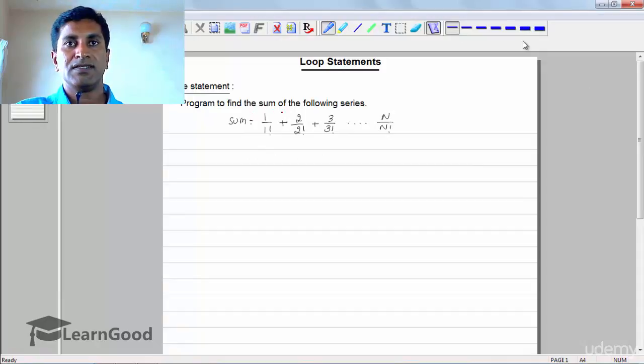Write a program to find the sum of the following series. Sum is equal to 1 divided by 1 factorial plus 2 divided by 2 factorial plus 3 divided by 3 factorial, up to n divided by n factorial. Now in this case, you need to generate natural numbers from 1 to n.